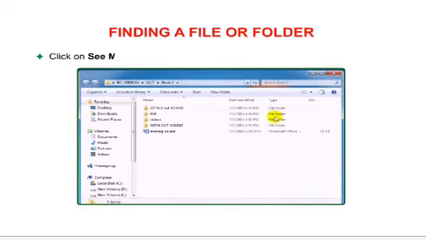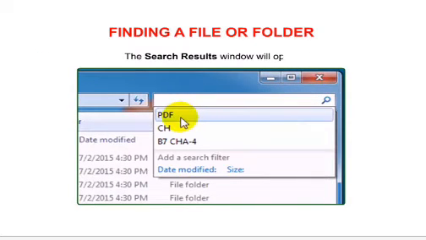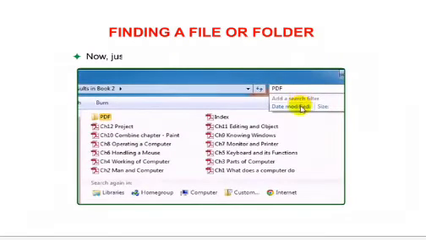Click on See More Results link to get a detailed list of searched files or folders. The search results window will open. Now, just click on a file or folder in the search result to open it.